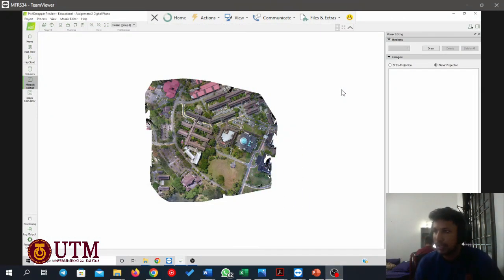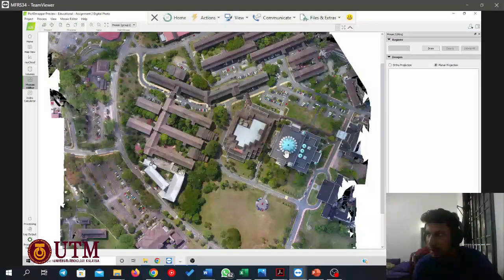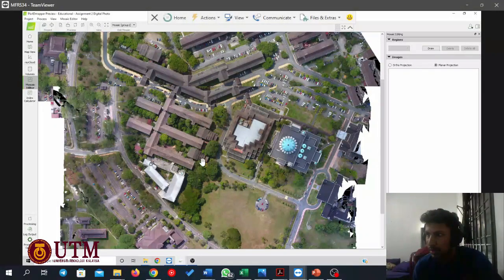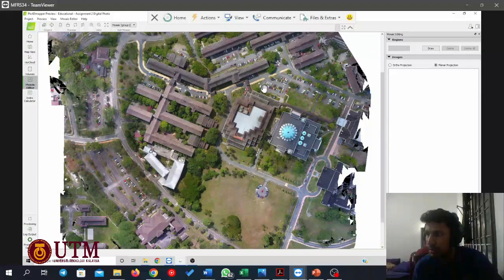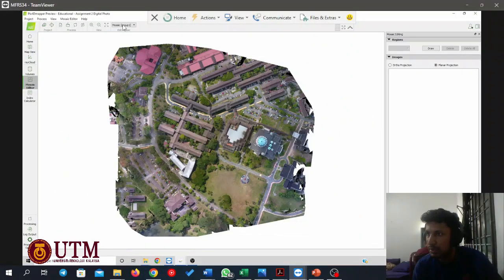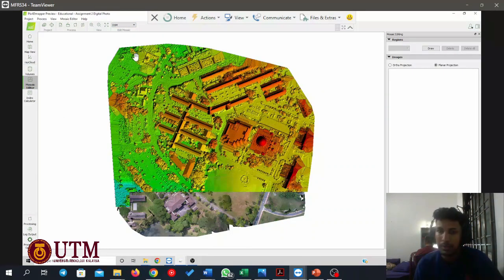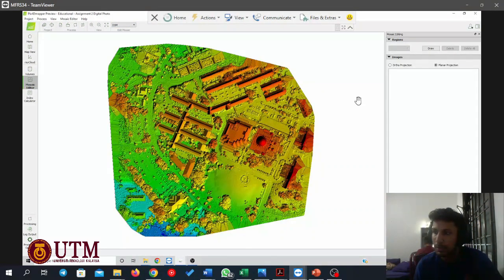Okay guys, as you can see on the screen, this is the final output. This is the mosaic orthophoto of our site. I can zoom in a bit for you. You can see Majid UTM, Fabu, library, UTM library, and so on. Next we can see the digital surface model of our site. This is the digital surface model of our project.